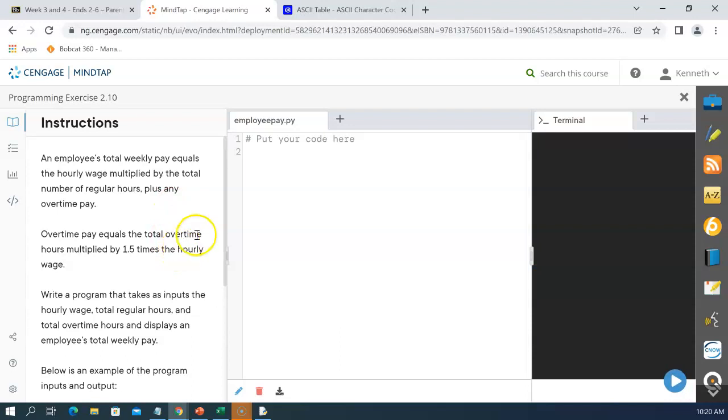Alright, so now we've got one that's going to be a little more challenging. An employee's total weekly pay equals the hourly wage multiplied by the total number of regular hours plus any overtime pay. Overtime pay equals the total overtime hours multiplied by 1.5 times the hourly wage.